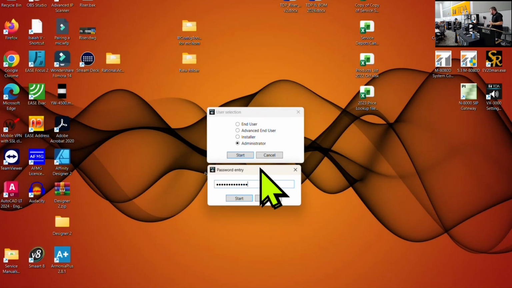Now I'll take it over, going over the software part. To start off, you will find the software available to download on the TOA Canada website, in the download center. Once you download it, you don't need any additional requirements. Once you're on Windows 11 or Windows 10, you should be fine. Just like my colleague mentioned before, we have different user levels: end user, advanced end user, installer, and administrator.